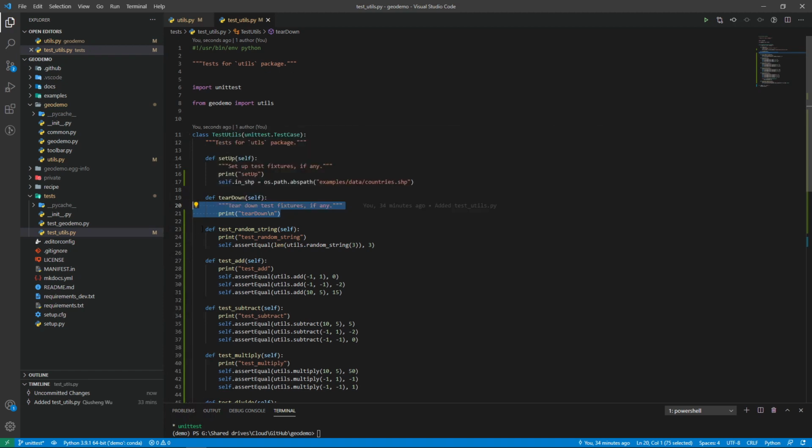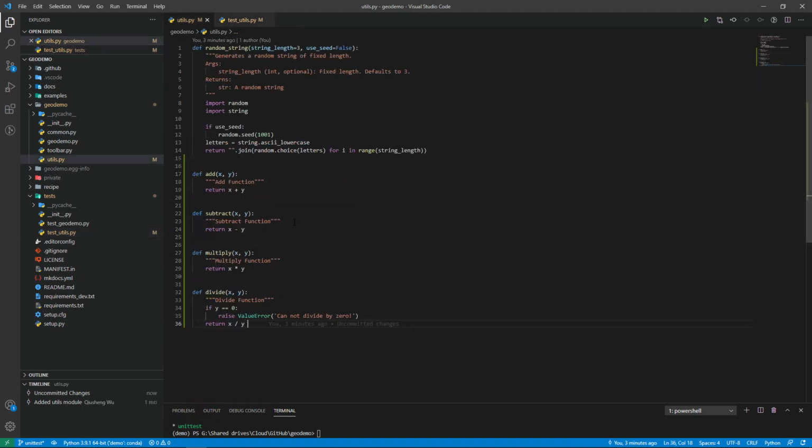The setup and tear down are the functions that are going to be executed every time you are testing something. So let's go back to the utilities function in this module. Right now we have 5 functions, right? So we're going to write tests to test all 5 of these functions.